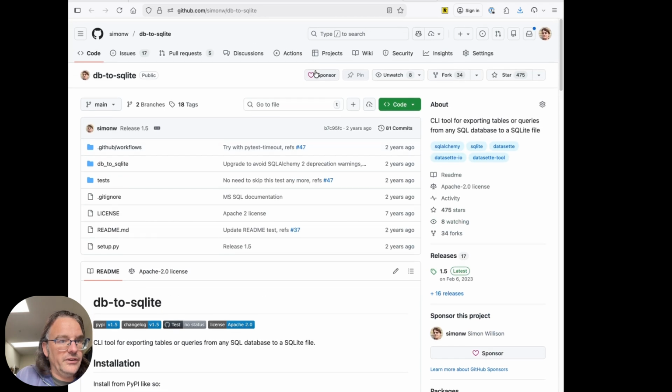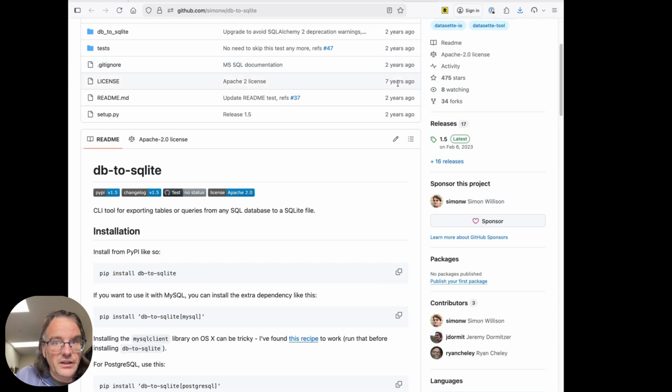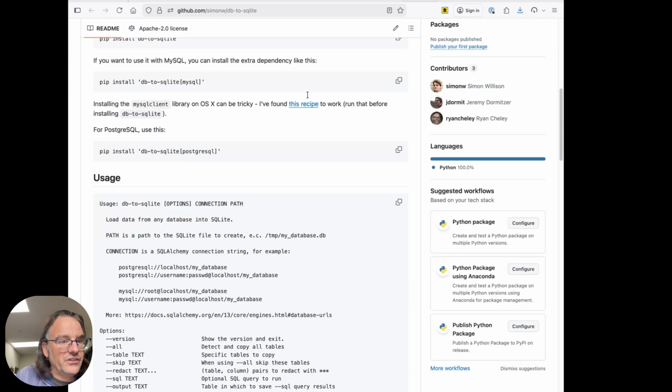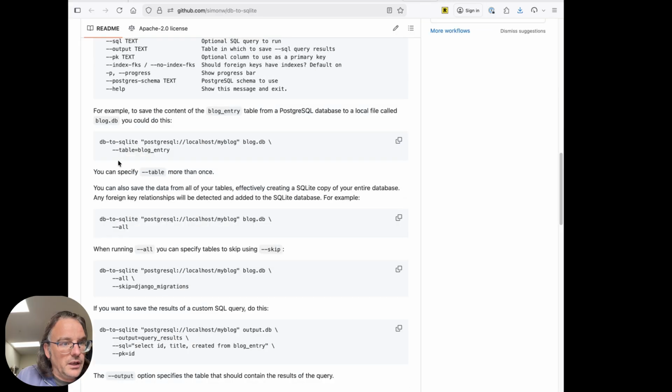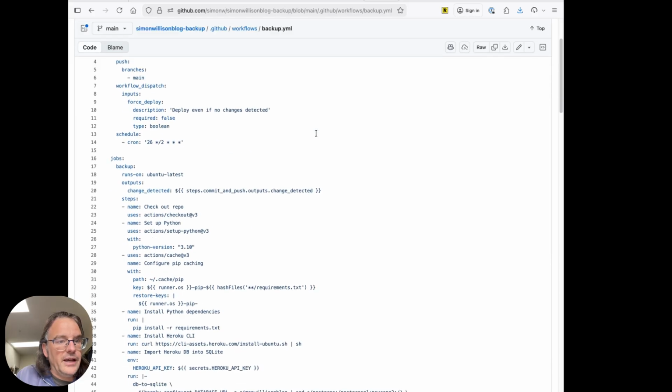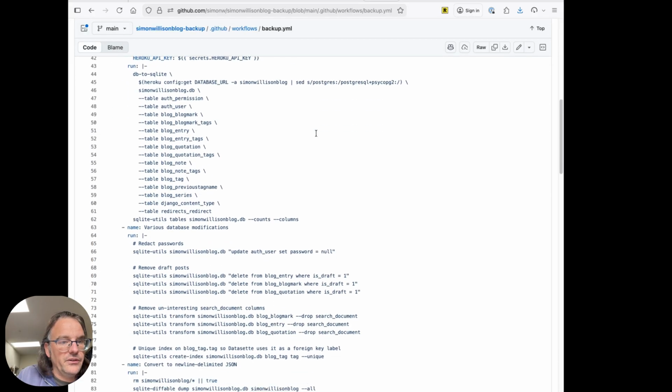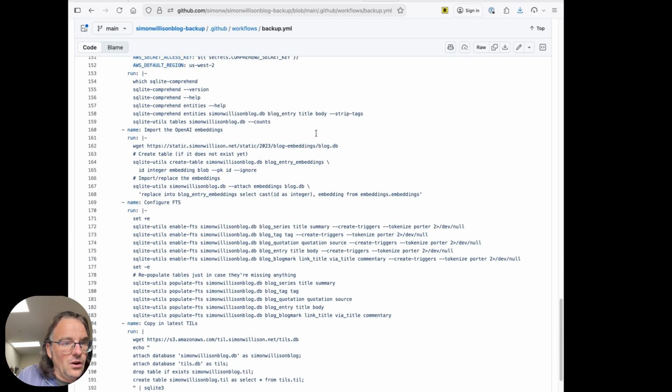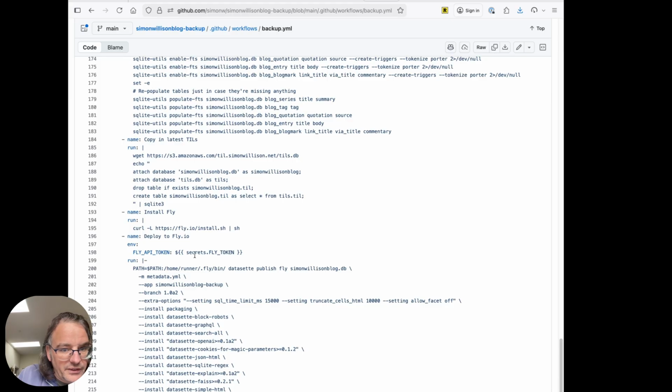db-to-sqlite is this tool that I wrote a couple of, 7 years ago now. And this just lets you say, db-to-sqlite, PostgreSQL, blah, blah, blah, blog.db. It does all of the work. So once every 2 hours, this thing runs. It extracts my Heroku database, turns it into SQLite, and then later on, it publishes that SQLite database to Datasette running on Fly. So it says datasette publish fly, that blog.db with a bunch of metadata, and it installs a bunch of plugins, adds some extra options, does a whole bunch of bits and pieces.